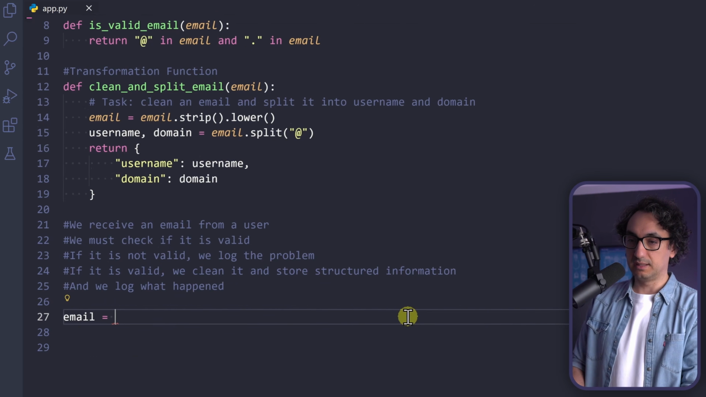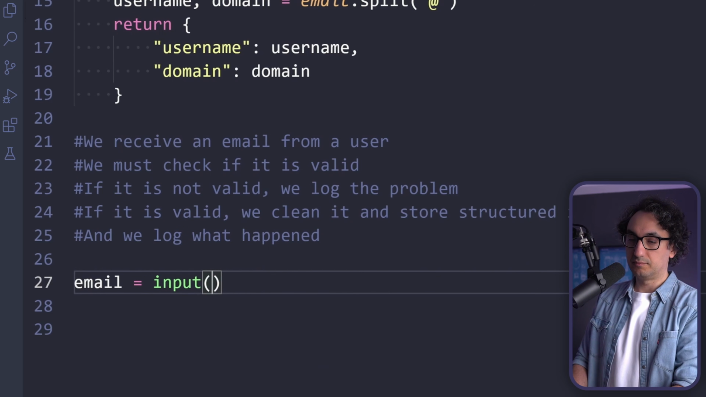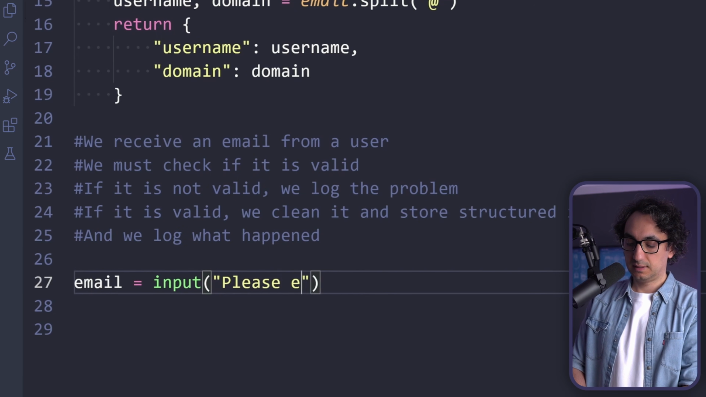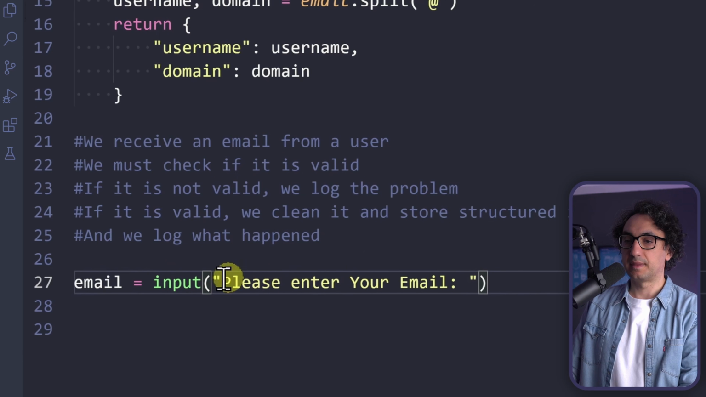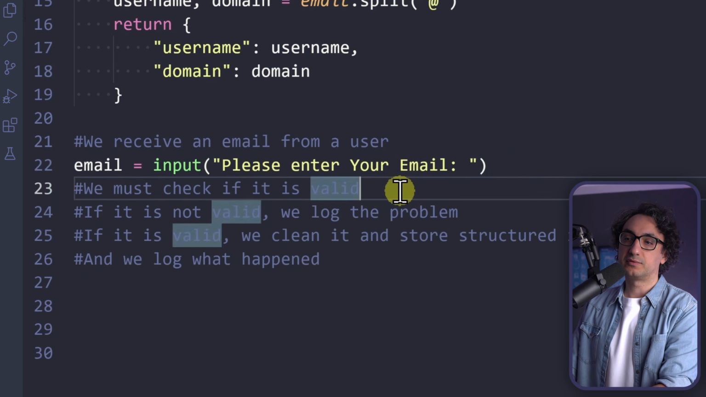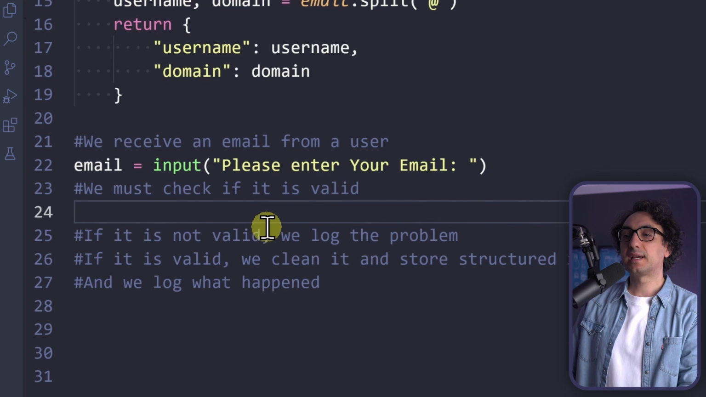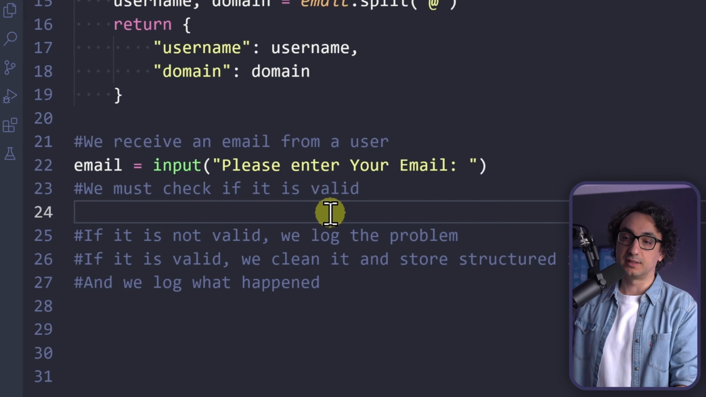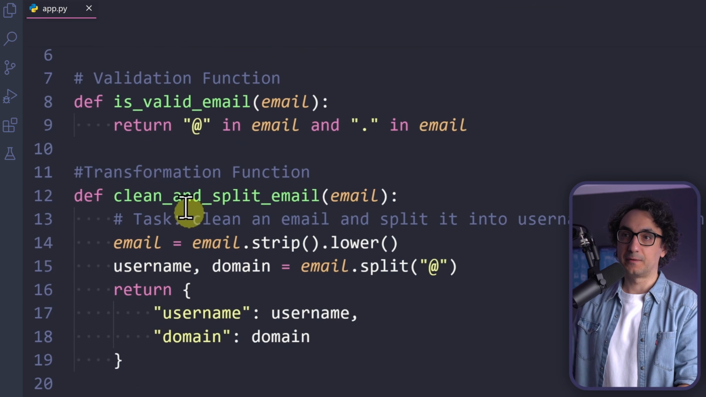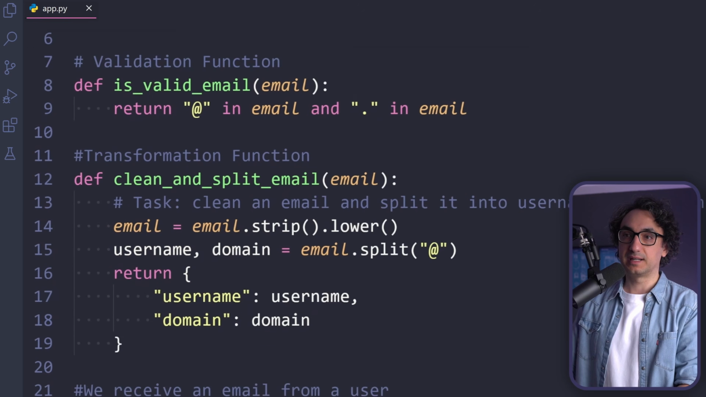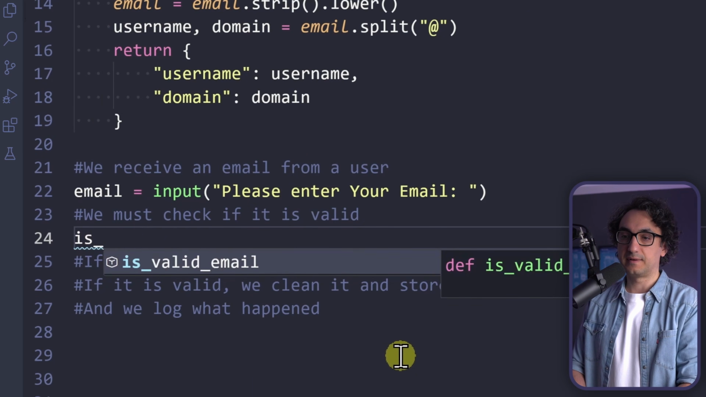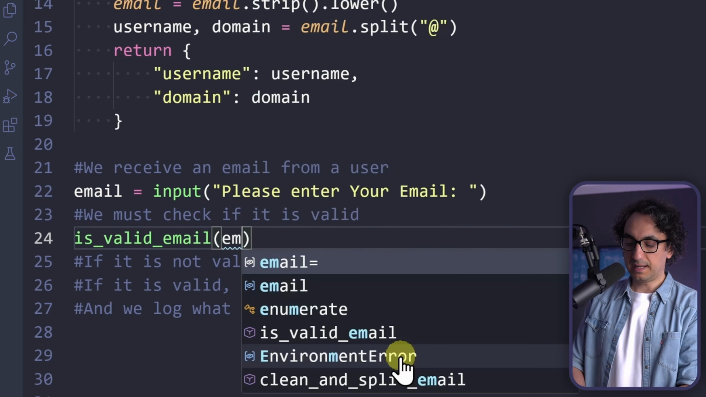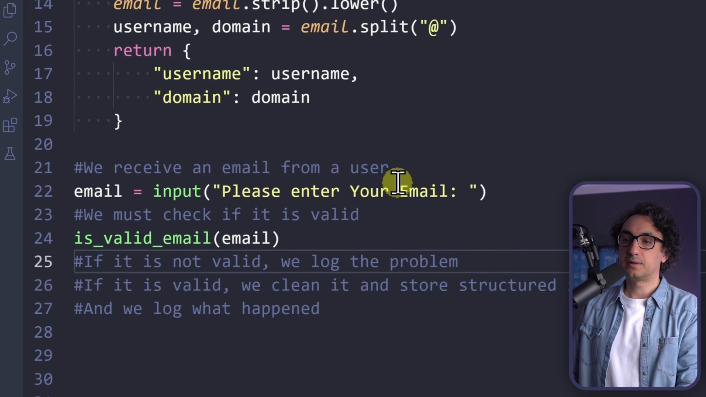So I'm going to say the email is going to be equal to the function input, and we're going to say, please enter your email. With that, we're going to get the email from the input and store it inside the global variable email. Now let's go to the second step. We must check if it is a valid email or not. We already have a function for that, is valid email. So we're going to call the function is valid and pass our email to it. Okay, so now this is the first step.